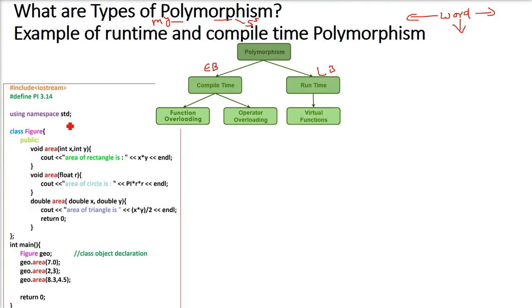First of all, the compile time polymorphism we are taking. This is the example of function overloading. Now we have a class here. The class name is Figure. We have declared and defined three functions here and they have the same name. This is very important. Same name. Inside main, we have created an object of this Figure class which is called geo. Now this geo is invoking the same function, area.